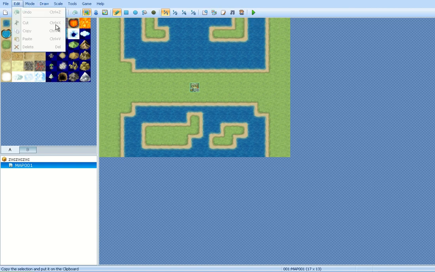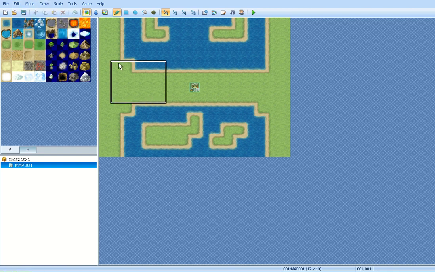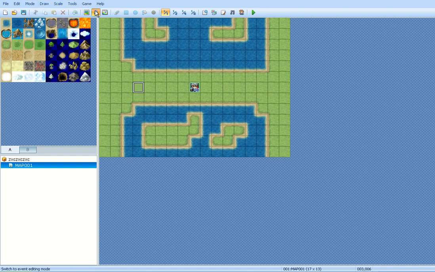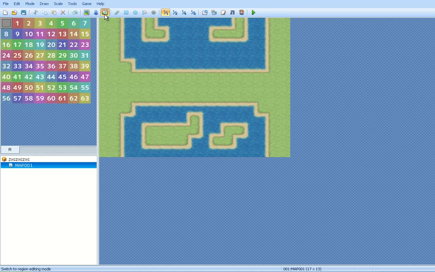In the edit menu, you can undo, cut, copy, paste, delete, all that cool stuff. It's not for selections, it's for events, which I'll go over shortly. For the map mode, you have map, which is this, you have event, which is this right here, and you have region, which is this right here. Regions are basically used during scripting.